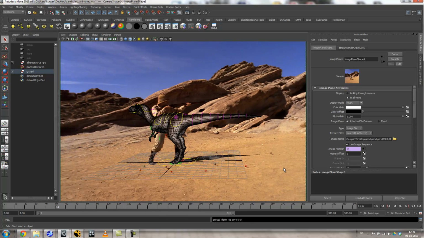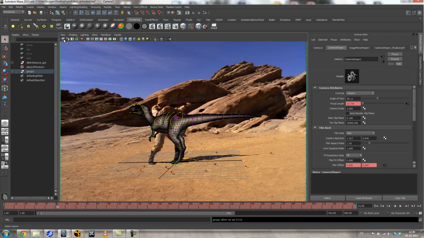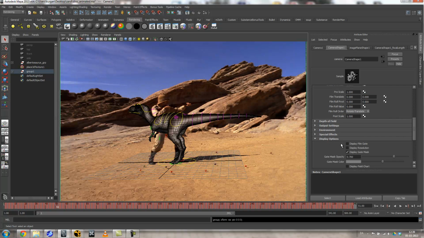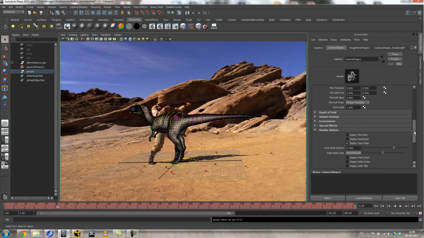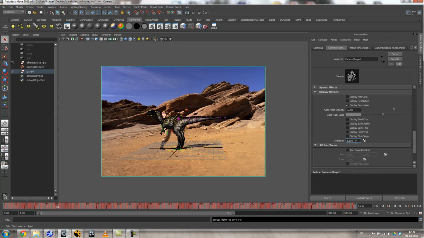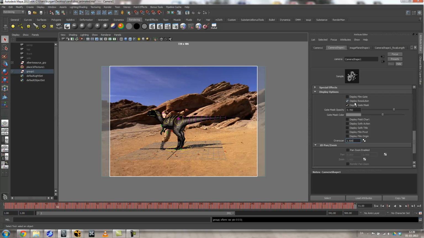Then what I need to do here is change the overscan settings on my camera so that I can see what is inside and outside the scene. So I select the camera, go to the display options, and set the overscan to 1.5, like so. And I'm going to turn on display resolution, and we see that the resolution is right, but the image plane is not matching.